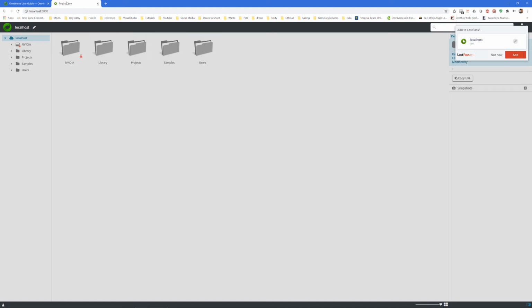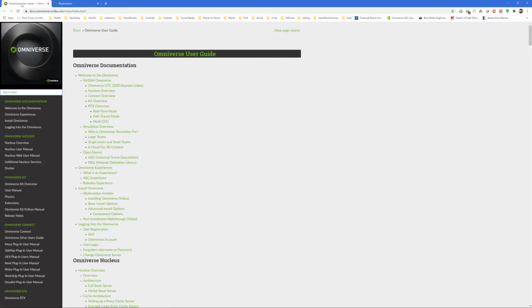Once this is all complete and you're ready to start exploring the Omniverse, it would be a very good idea to go ahead and take a look at the Omniverse User's Guide. This User's Guide is available at docs.omniverse.nvidia.com. Feel free to explore and learn all about the Omniverse.